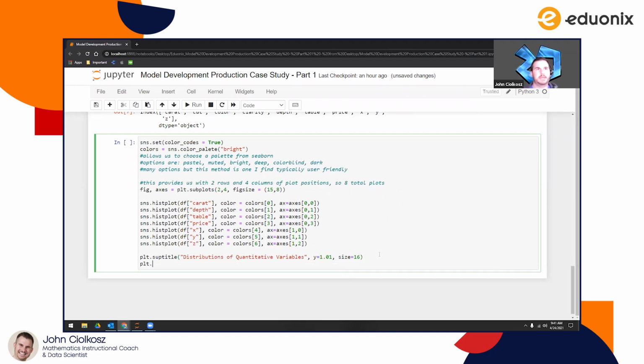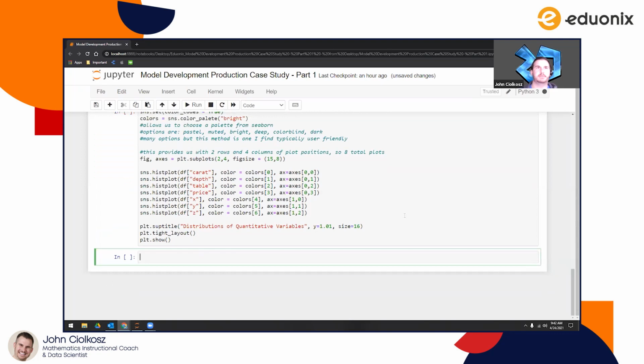Then if we go ahead and say plt.tight_layout, what this does is get rid of that buffer space in between our plots. It just makes it a little more viewable on screen. And then lastly, just so we don't see all the object printout stuff, plt.show gives us a nice clean visual printout. So once we have all this, we can run it.